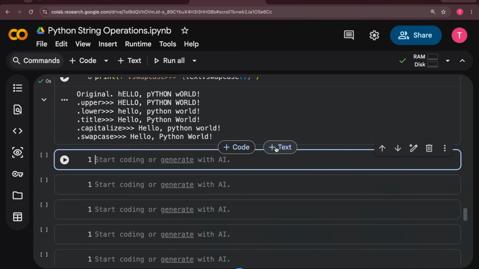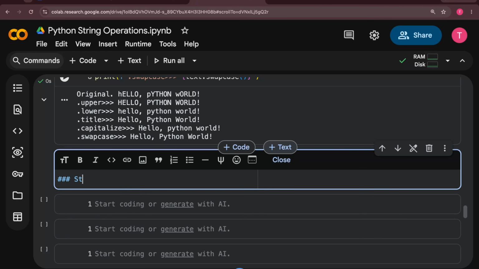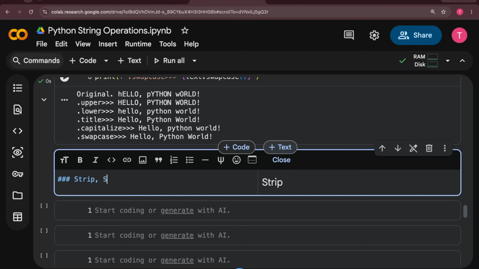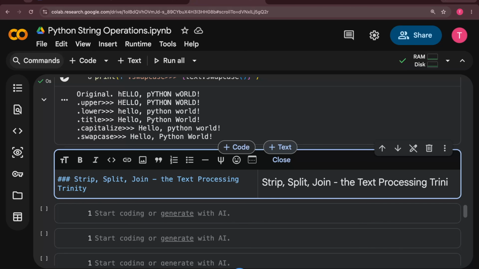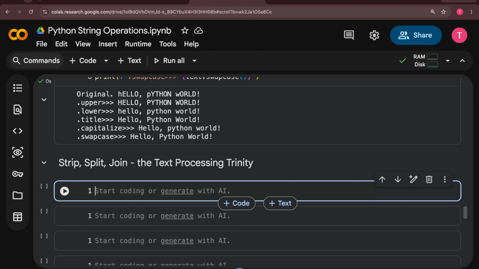The next part that we discuss is some more methods, like strip, then split, then join. The text processing trinity: strip, split, join. So we discuss this thing also.